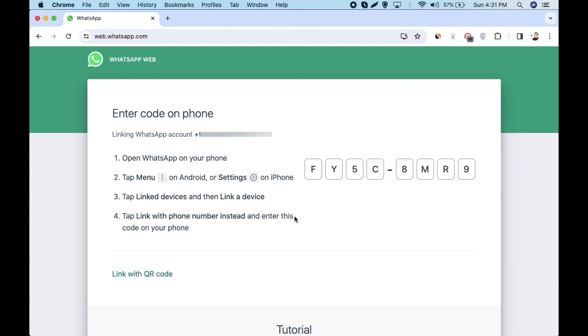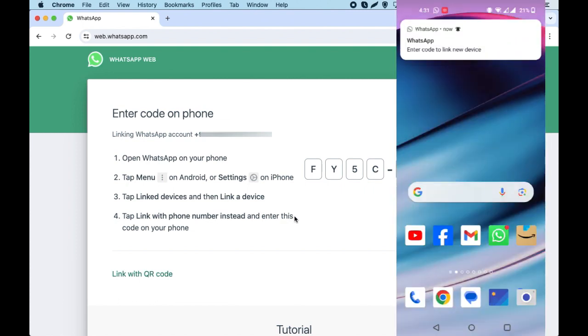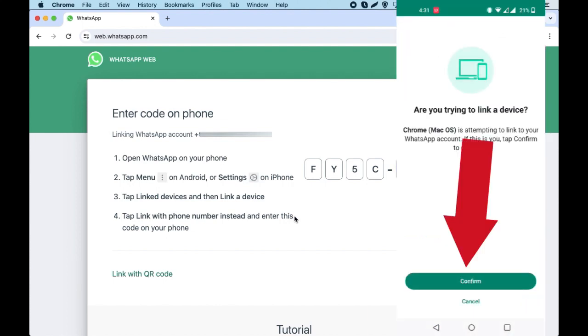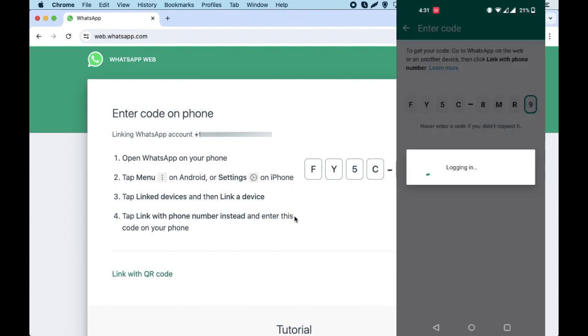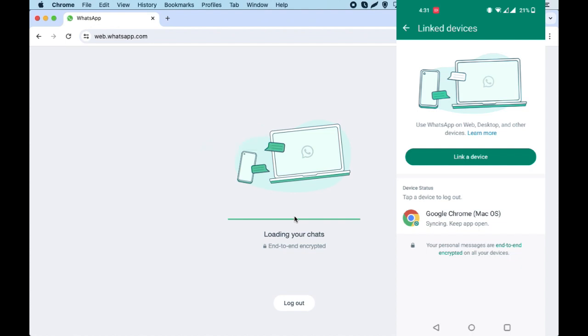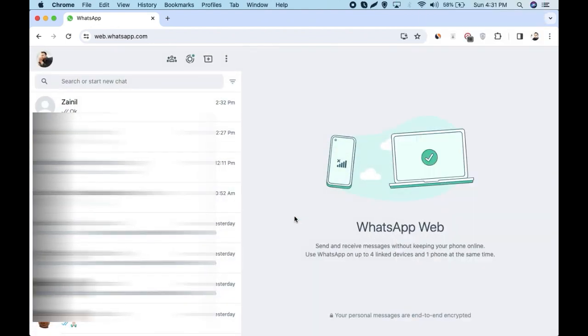You will see a notification from WhatsApp saying "Enter code to link a new device." Tap that and then you will be taken to the screen where you have to type the code. Just type the code as you can see on your computer. In a few seconds, you will see your WhatsApp account in the browser. You can now use it from there.